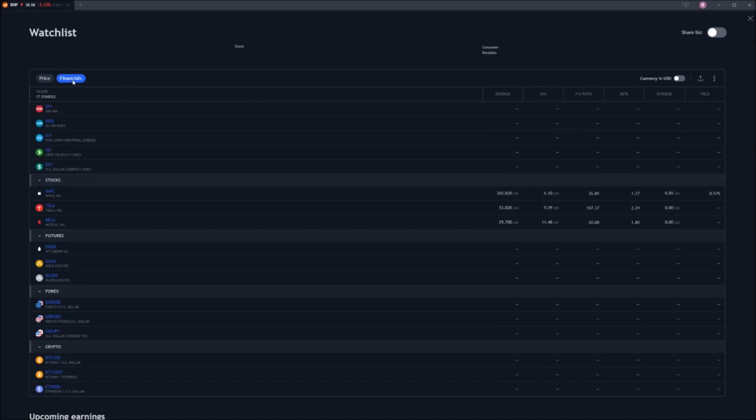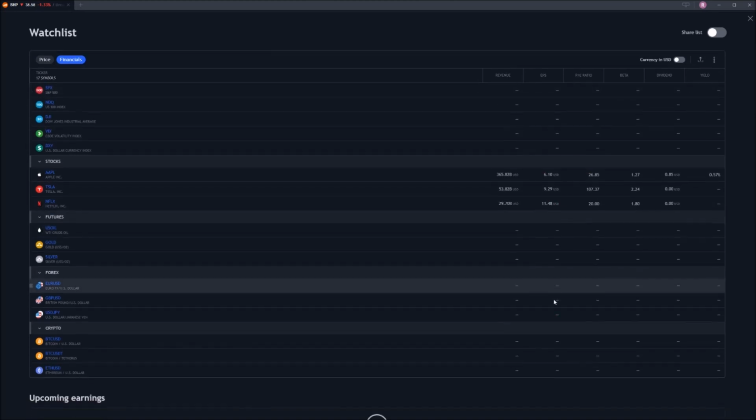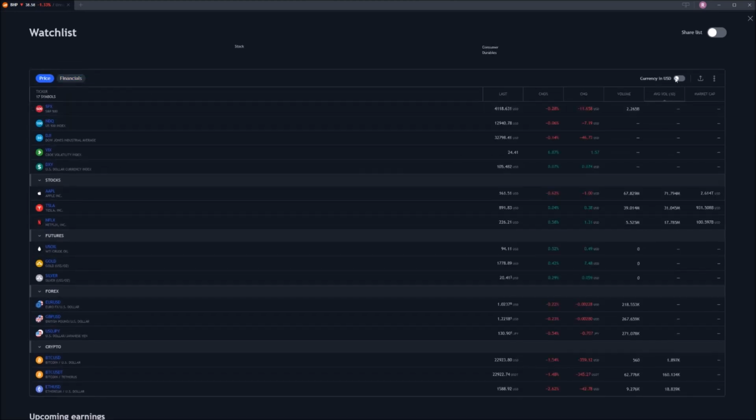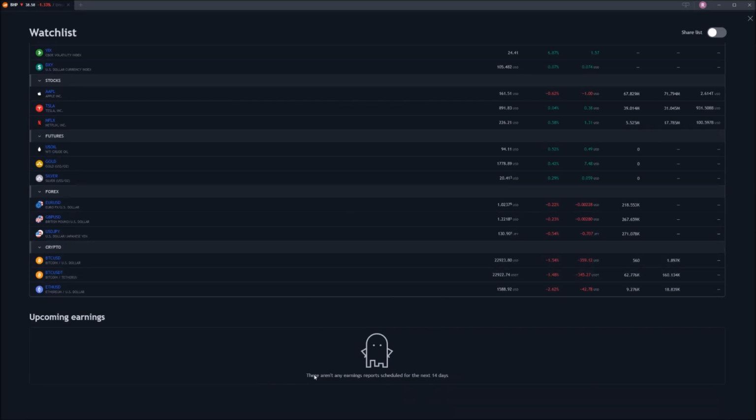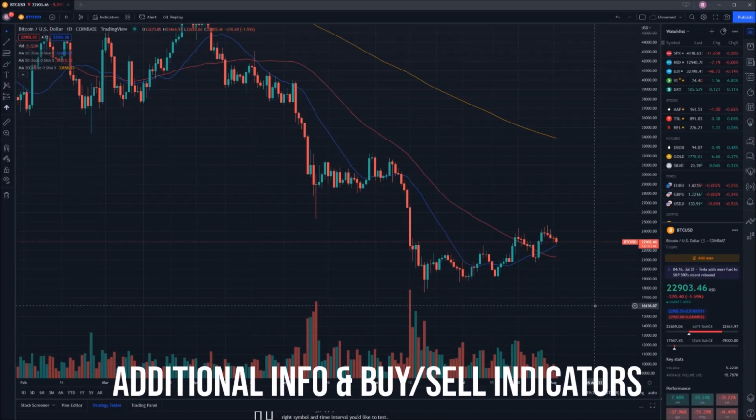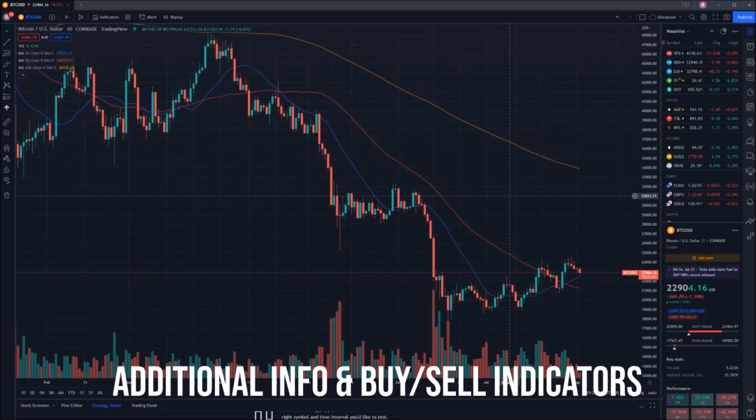We can hit the financials tab. That brings up more information as well. We can also change the currencies to US dollars if you desire, and you can do exports and other things within this chart as well. If you did have any stocks which have upcoming earnings, these also appear on this chart as well at the bottom of the screen.